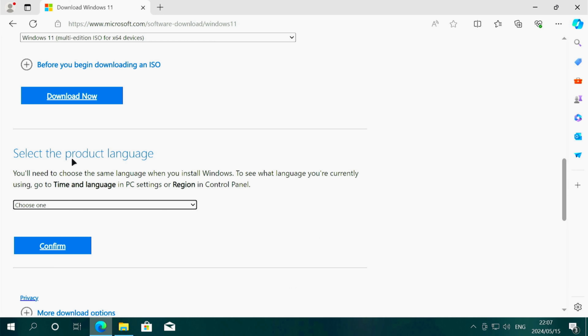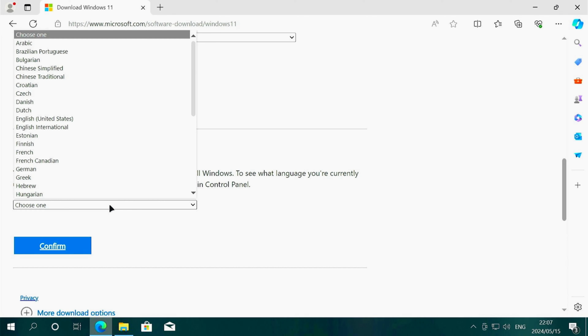Next, you need to select the product language. This needs to be the same language that's installed on the system that you want to upgrade to Windows 11 23H2. If it's not, you won't be able to keep all of your existing files and apps.